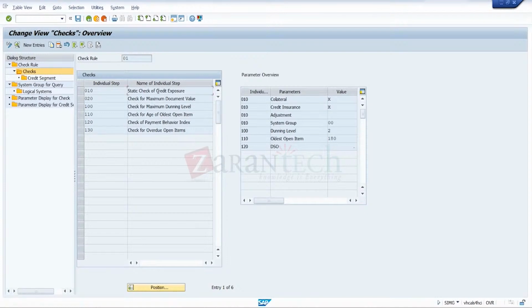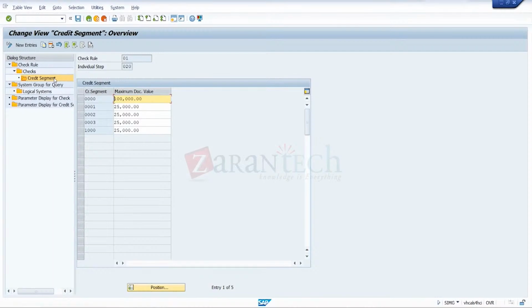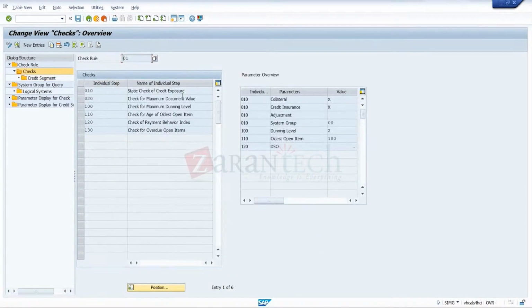Suppose we check for maximum document value, right? So how will it be designed in the system? Okay, you want that functionality. Yes. Okay, I'll try this. We'll check this tomorrow.